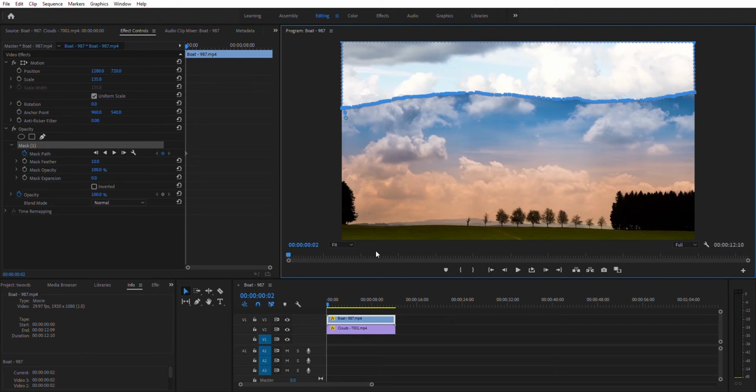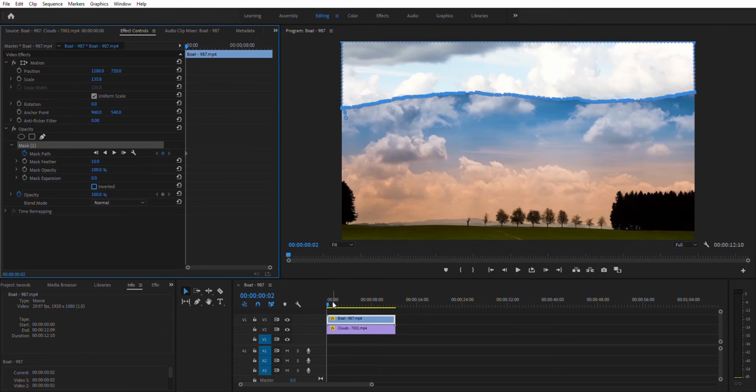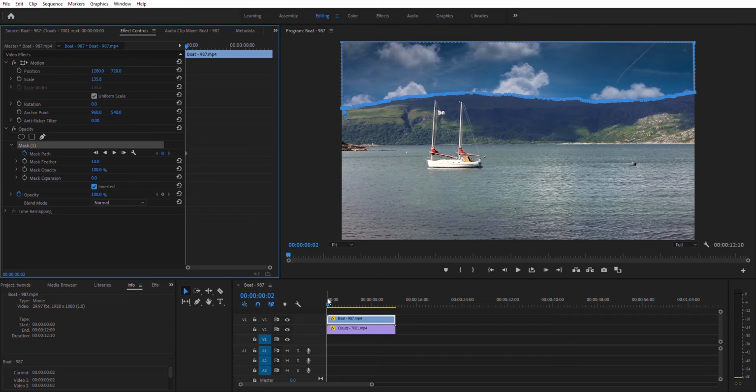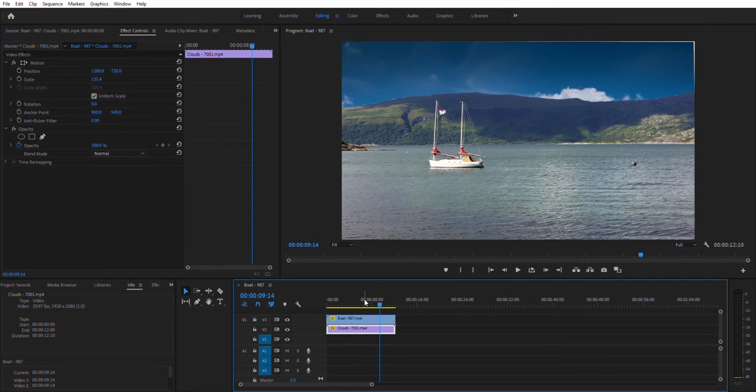As you can see, we created a mask that gets rid of the sky, but we want to see the other part of the mask. What we need to do is invert it. Now we can see the other sky. You can readjust it to make it feel like it's part of the clip.